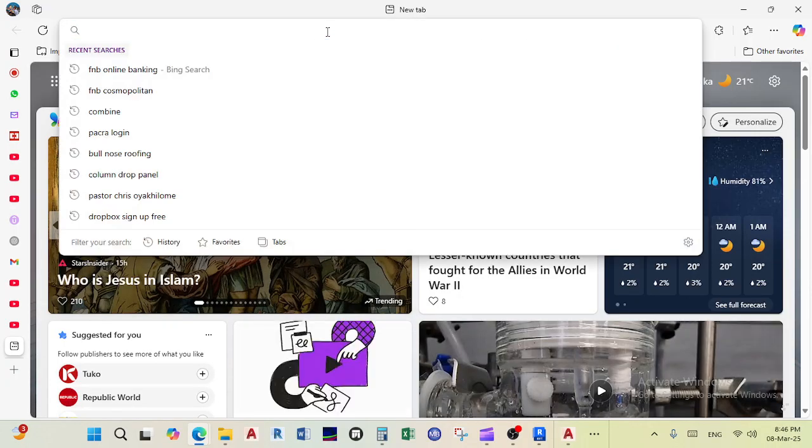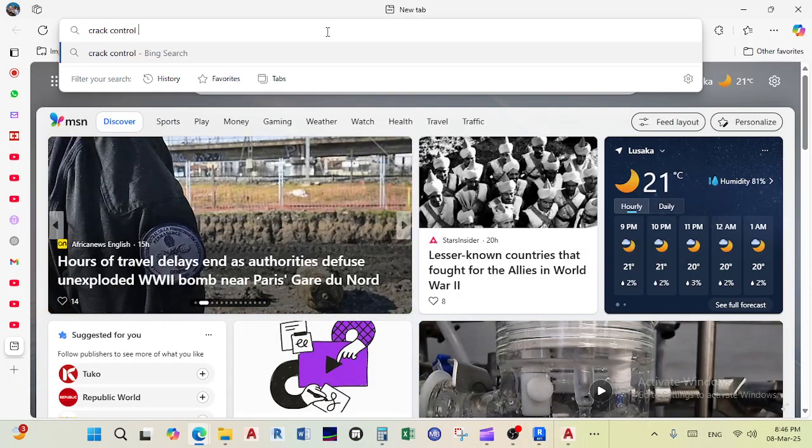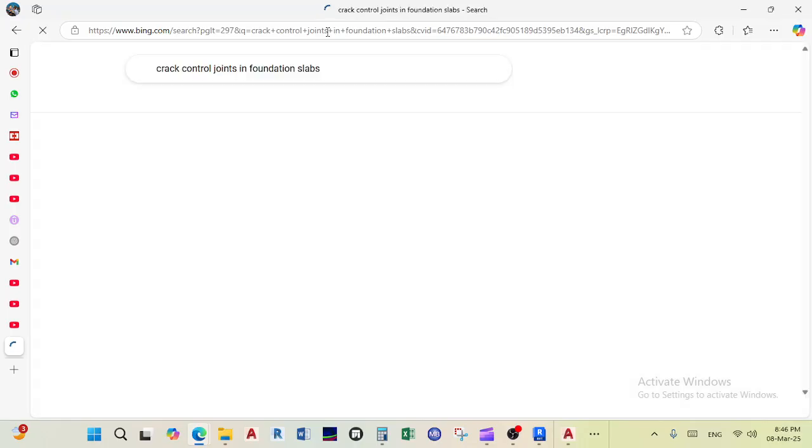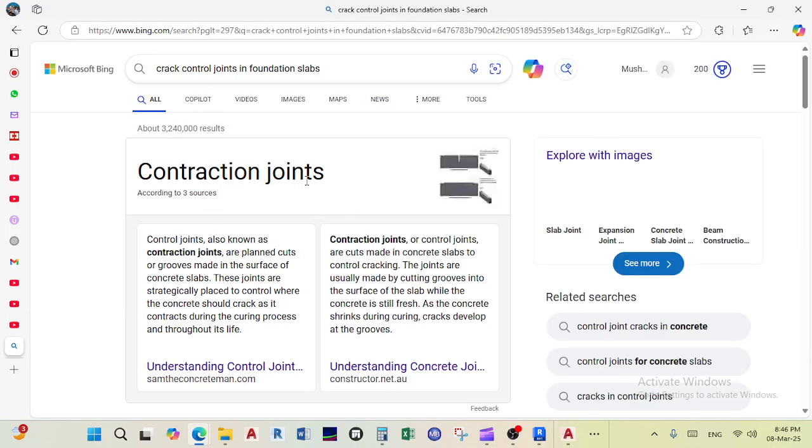So for example, crack control joints in foundation slabs. Here we are calling them contraction, but for me I know them as socket. Let's see the image here.